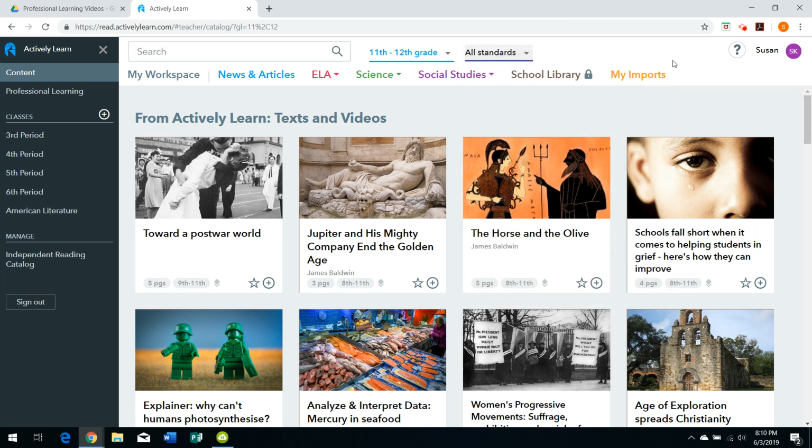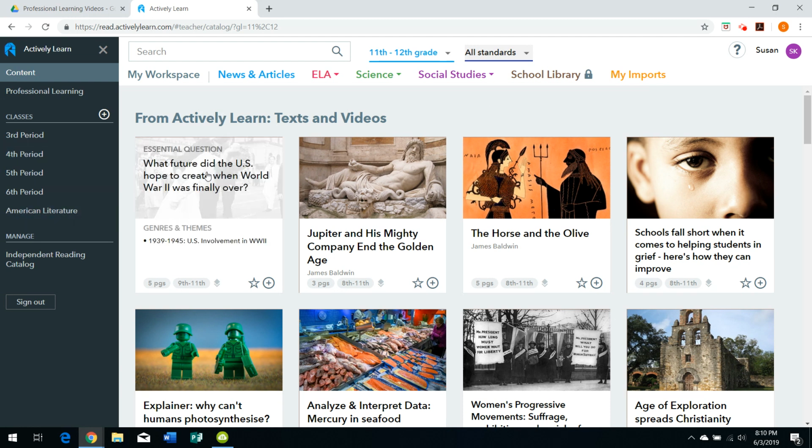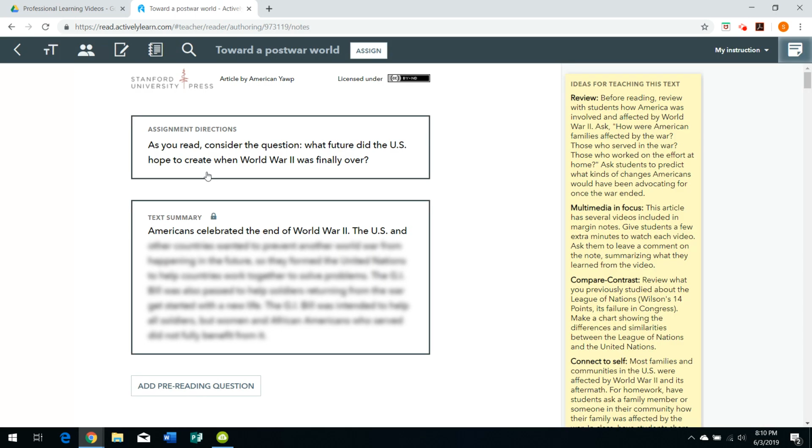But I do want to show you some of the different types of ways that you can edit and distribute these articles for your students. So I'm just going to pick the first one. And as you can see, it gives you the article. It gives you here on the right ideas for teaching the text. And it gives you some things that you should be aware of, some multimedia tips about the videos, compare, contrast, connect to self, just so that you know what the students are going to be doing.